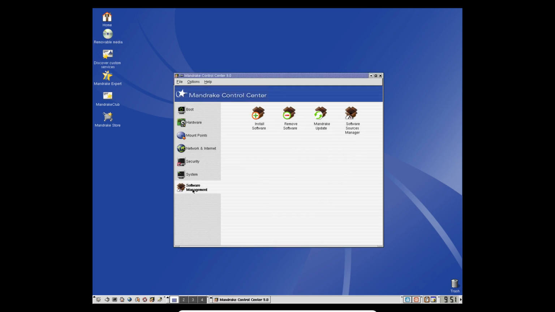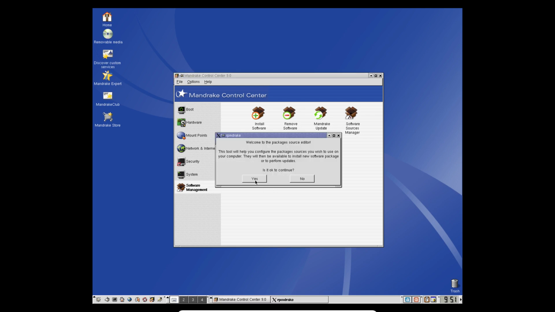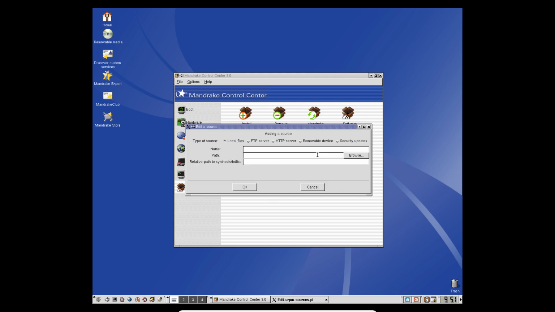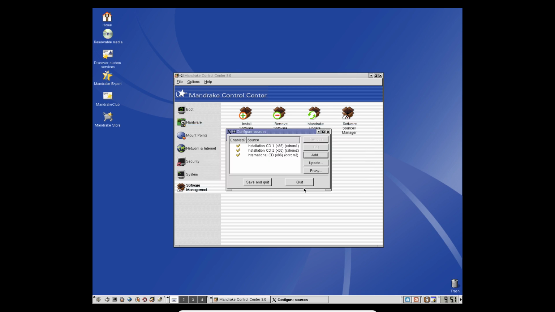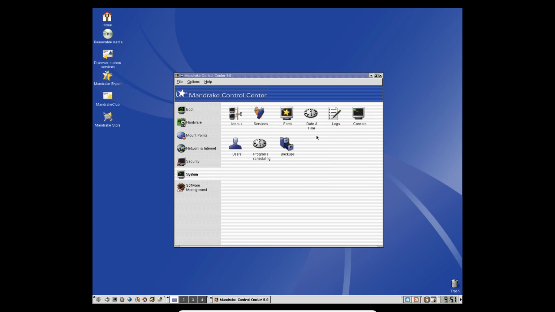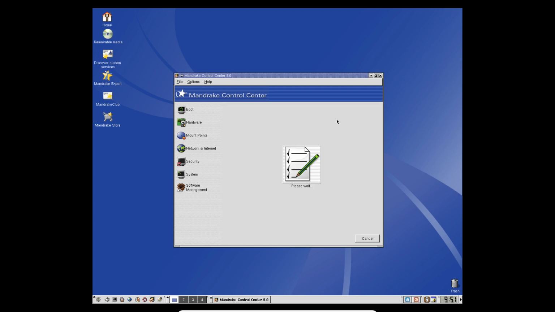Alright, we've got software management where we could install, remove, update and have the sources manager. And we have CD2, CD3 and you could add updates from local files, HTTP, removable, security updates, that kind of thing. It wouldn't be apt. It was URPMI in Mandrake.